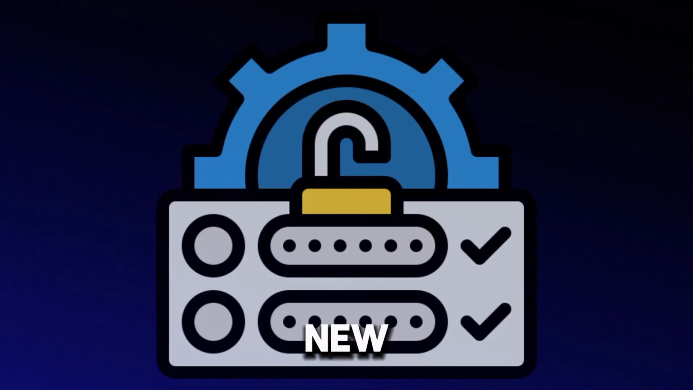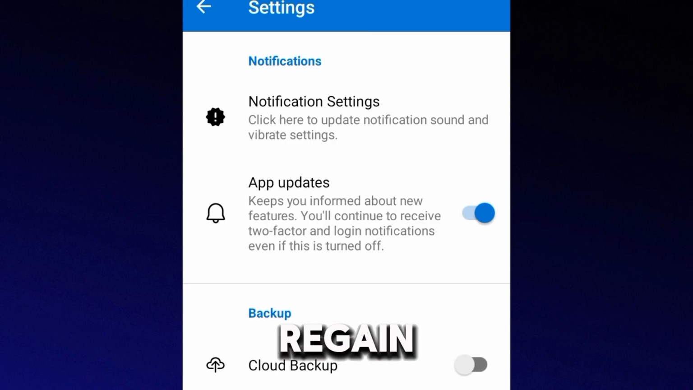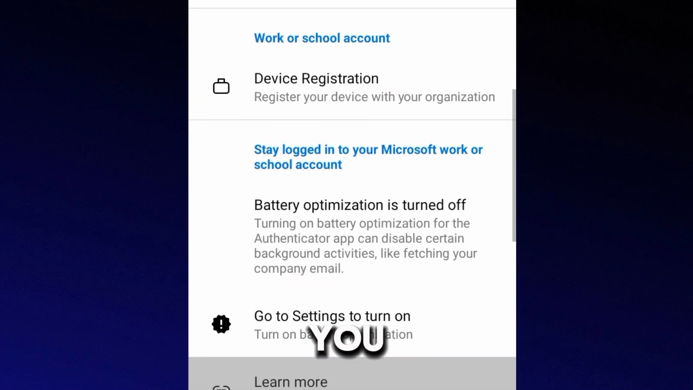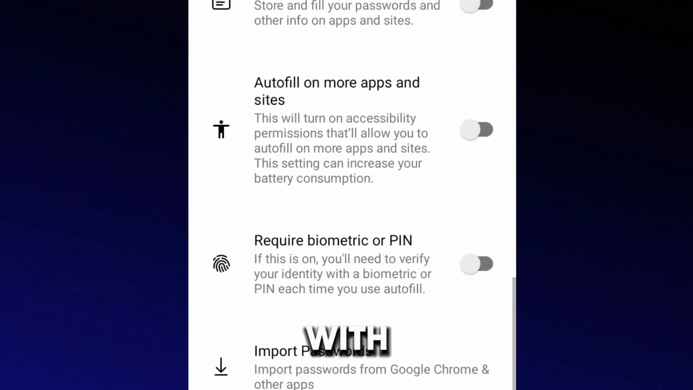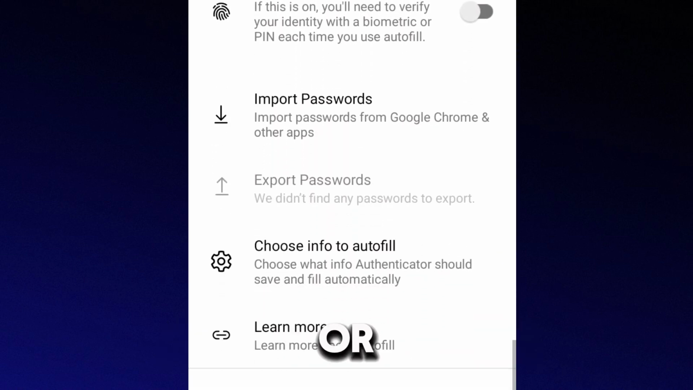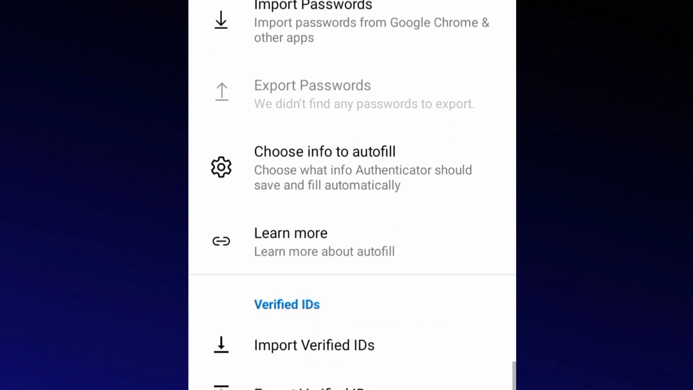Lastly, set up new authentication methods. Once you regain access to your accounts, make sure to set up new authentication methods on your new phone. You can reconfigure the Microsoft Authenticator app with your accounts or set up alternative recovery options like backup codes or email recovery. And that's it.